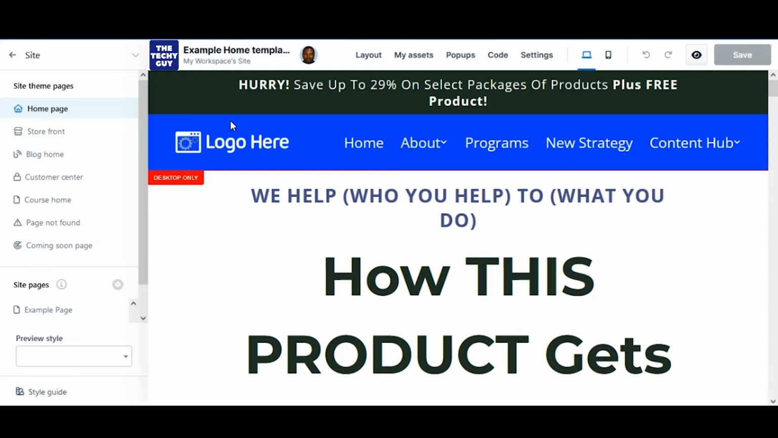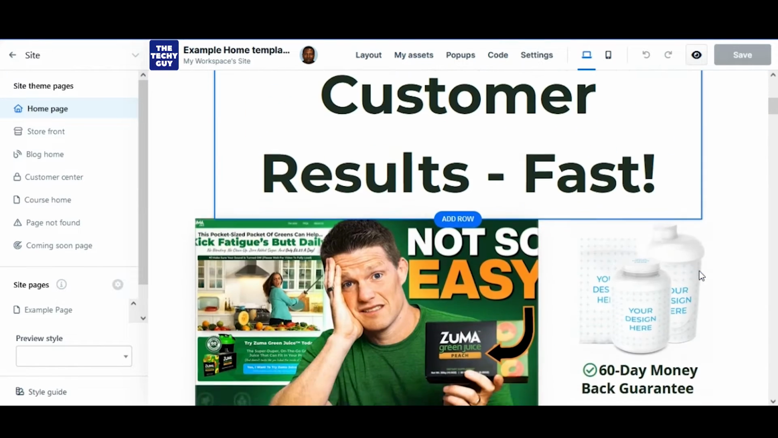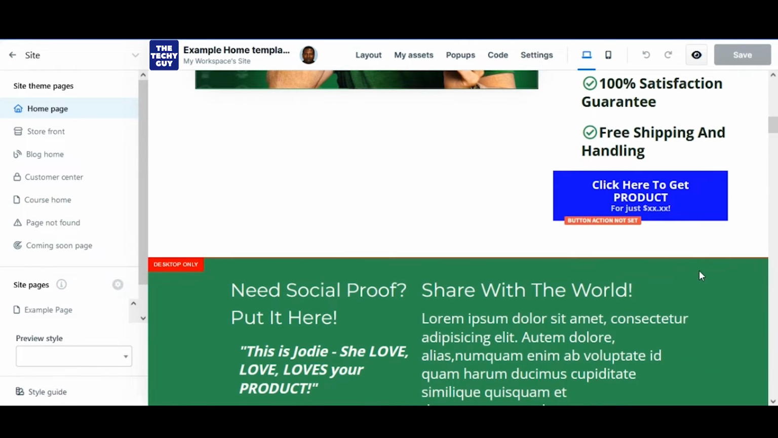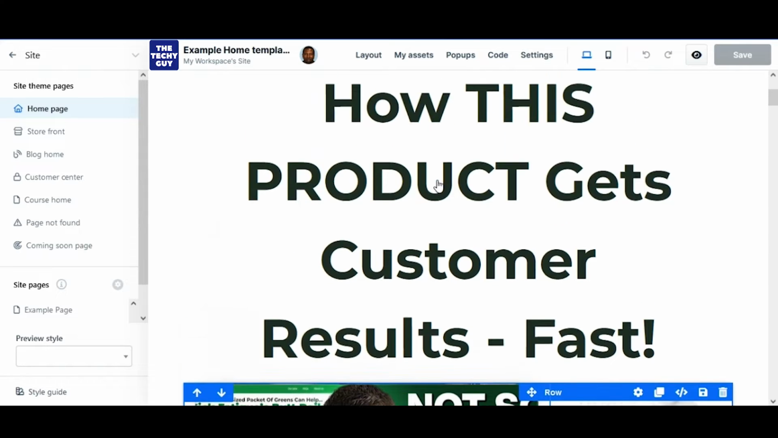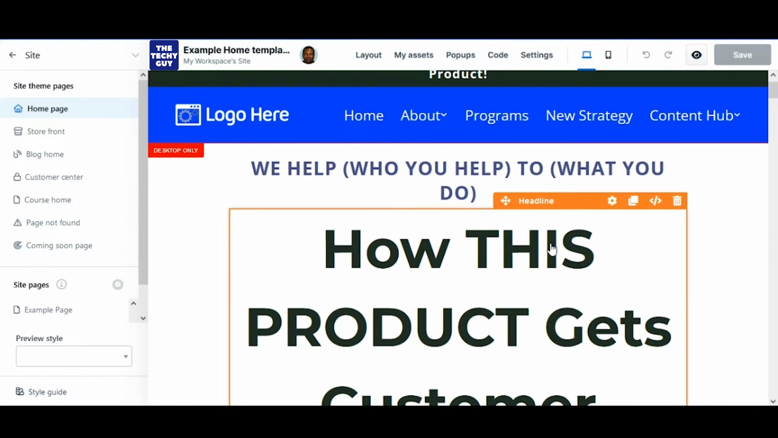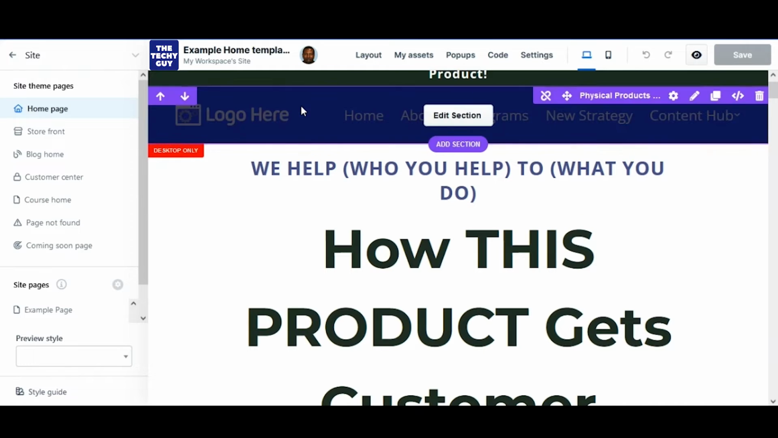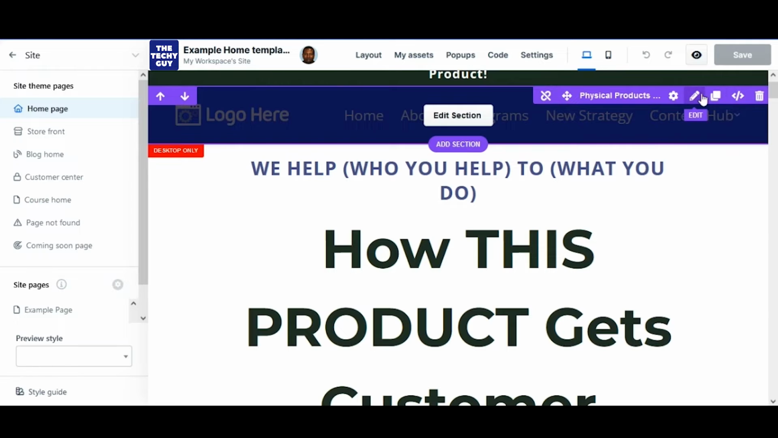So here we are. What we have to do is customize this to the funnel that you just saw. And so how did we go about it? First things first, I want to work on the logo. So okay, no, wrong column.